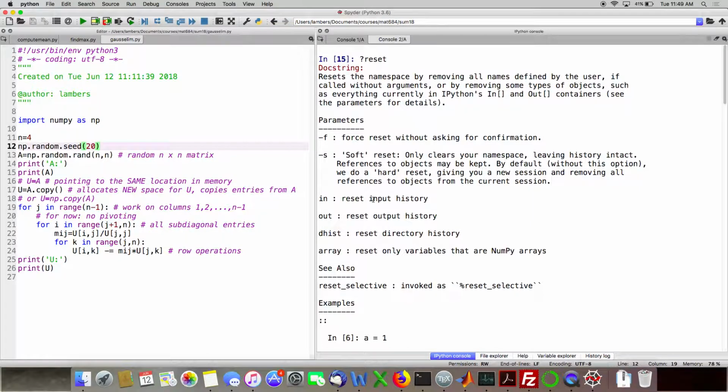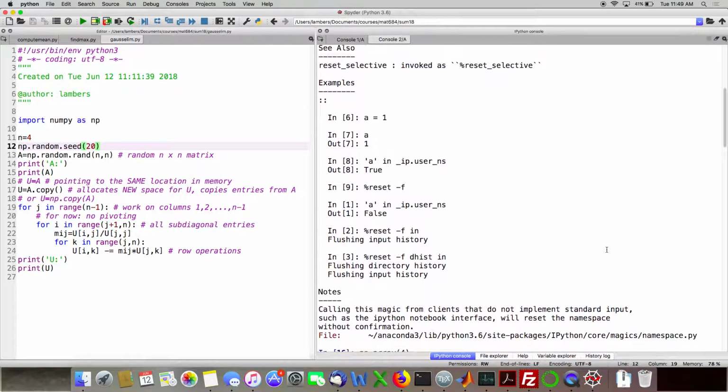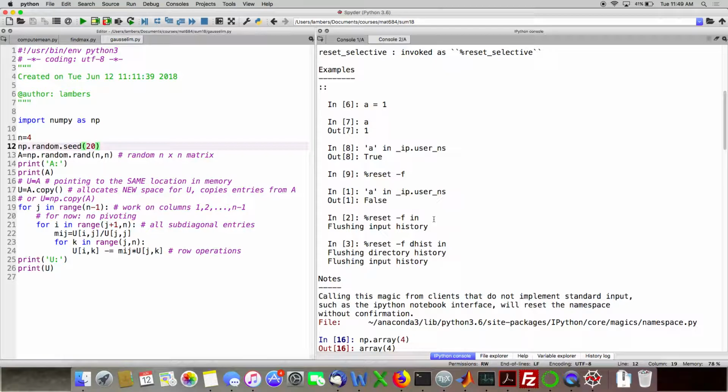Oh, this is interesting. Clearing out your arrays, you can do that also. Okay. Here's some examples. So here's an example of flushing the input history. At least here is something useful I can put in a log. I'm not looking forward to that. It's going to be such a mess. So any questions about this debacle?